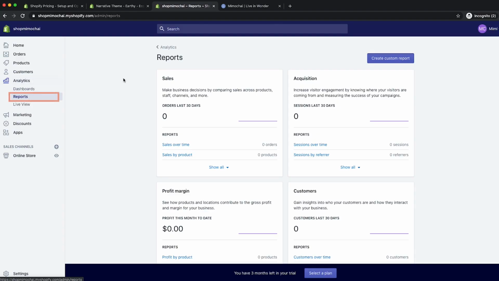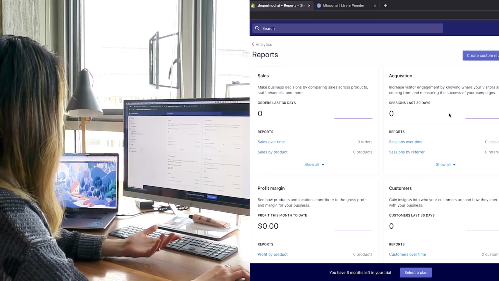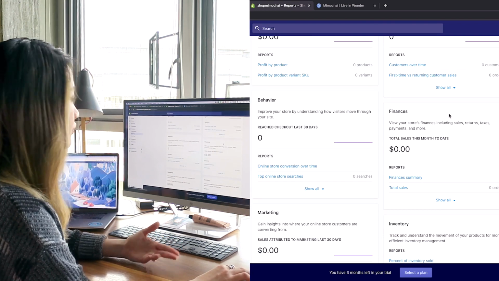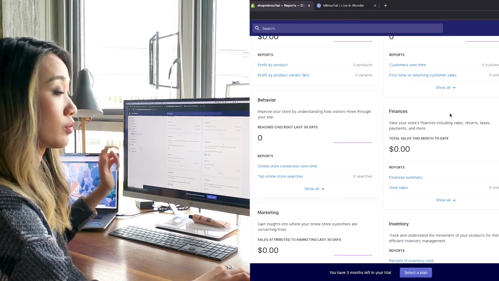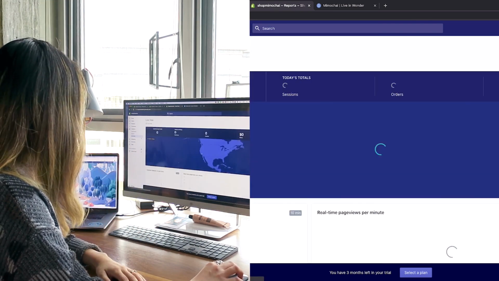Reports are basically the reports that Shopify helps generate for your site based on the data that they collect. And so you can look at things such as sales and acquisitions, your profit margins, customers and their behavior, and your finances. And of course, as you upgrade your plan, the reports get more and more in depth. For me, I find that the basic plan's reports are fine.